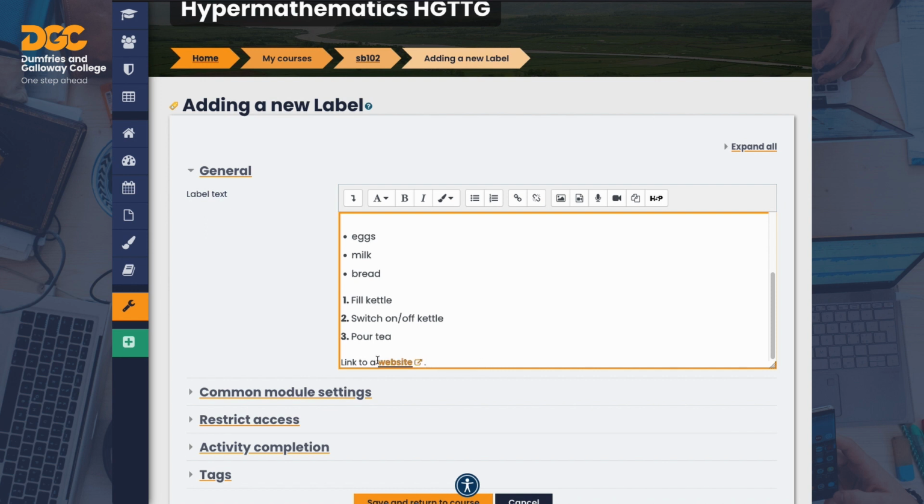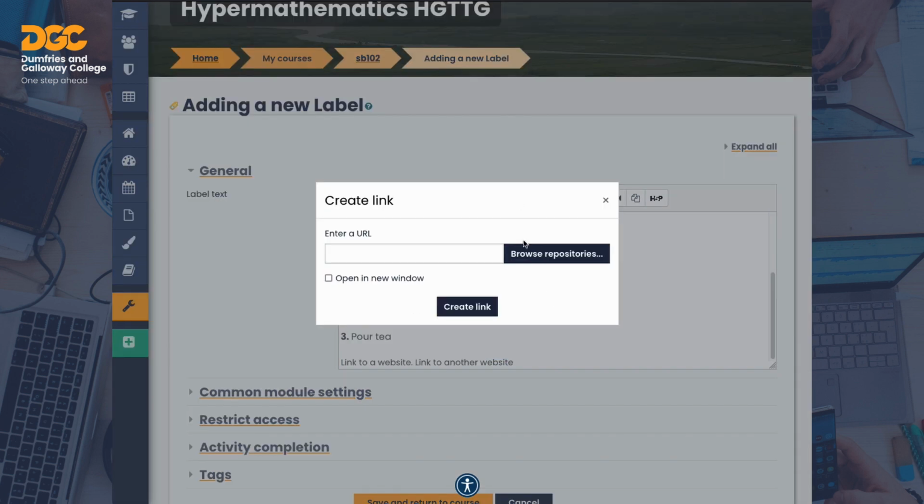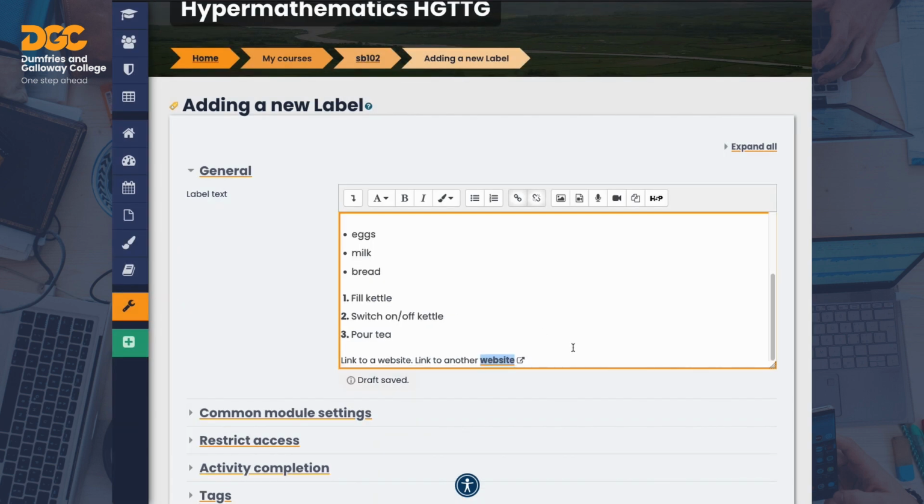The next button is Unlink, which removes links from text such as the one we just made. If you would like to record the fact that someone visited a link, you should use the URL resource in Moodle, which will be covered in another video.